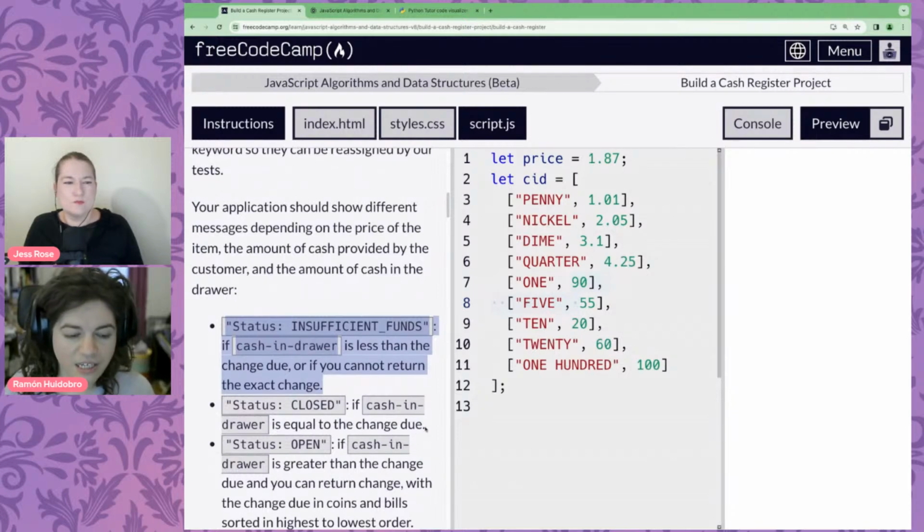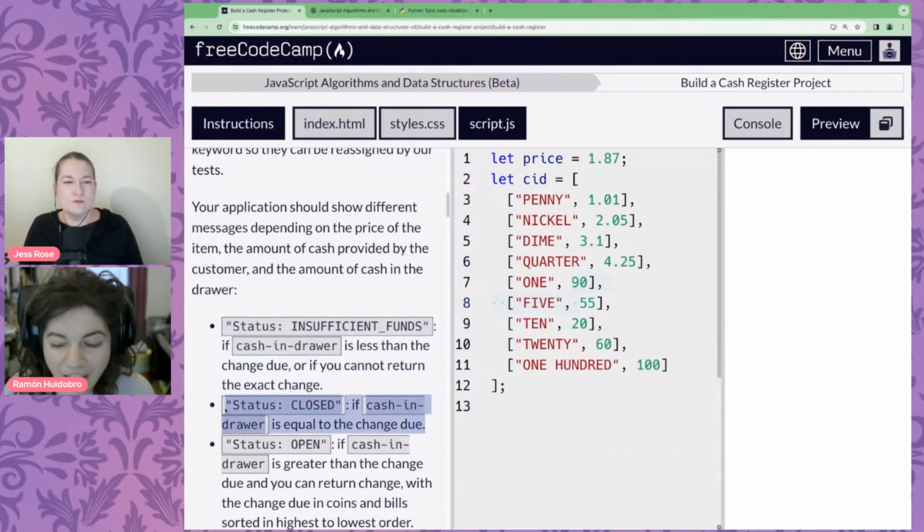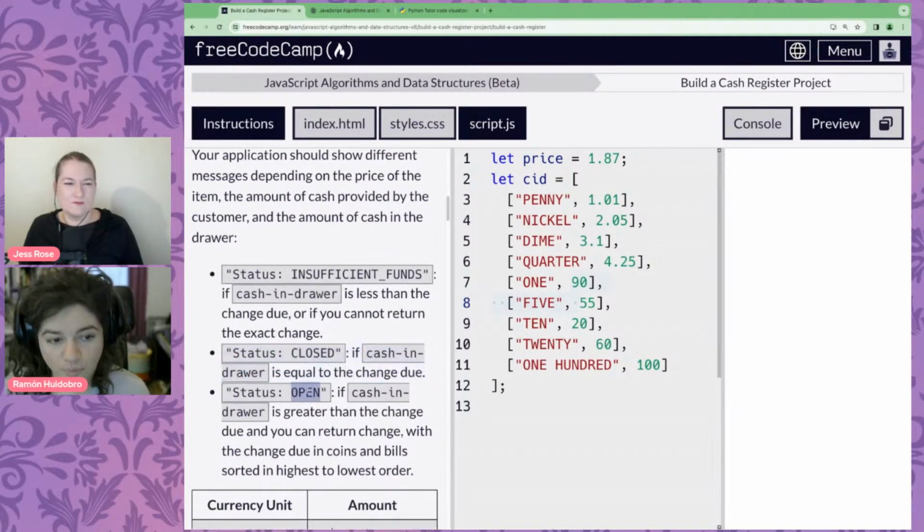If the cash in the drawer is exactly equal to the amount of change due, then we'll return the status closed. And our third option is open. If the cash in the drawer is greater than the change due, and we can return change, it will return the change due in coins and bills sorted in highest to lowest order.